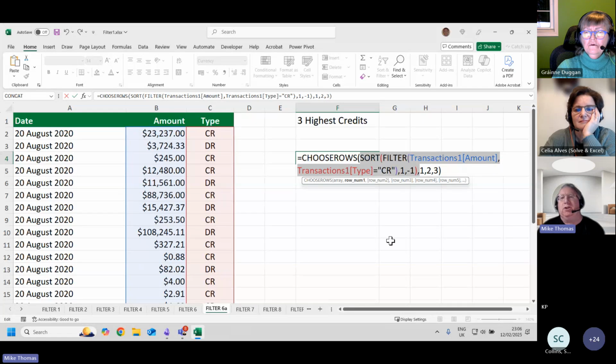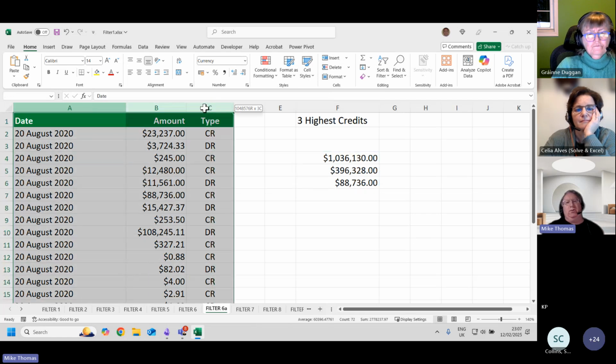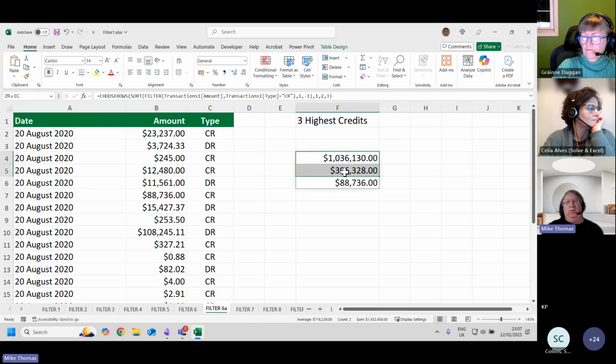outwards. So it's applying a filter by taking what's in the amount column, only returning the ones where the type is CR, and the 1 is for the sort, so that's the sort by the first column. The -1 is sort into descending order. Now we haven't had to touch the order of that, but we do get the top 3 values that are just credits.